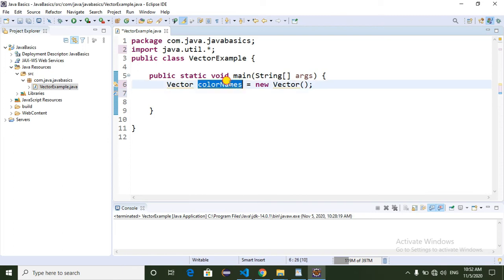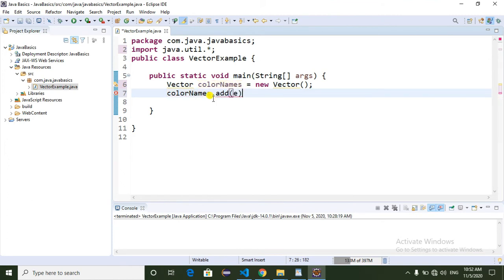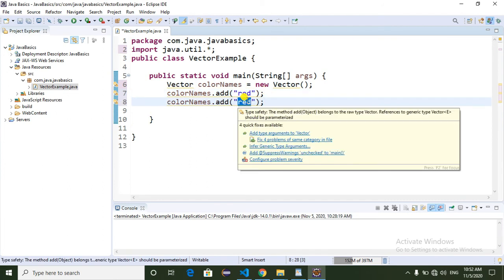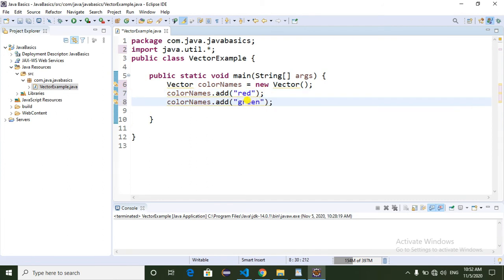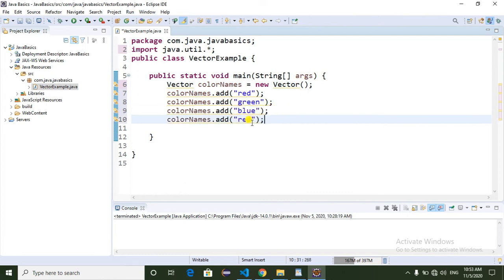So here I want to add the elements into the vector object. I use the add method to add the elements. So here I am going to add the data into the vector object. First I am adding the red color, next the green color, the third one is blue, and the fourth one is white color.